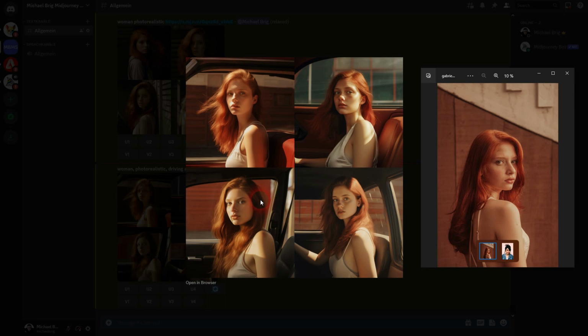Try it out yourself. As you've seen, just copy image link. You can basically do it with any image that you find online. And if you want to have realistic results, don't forget to add that in a prompt by using realistic, photorealistic, something like this.